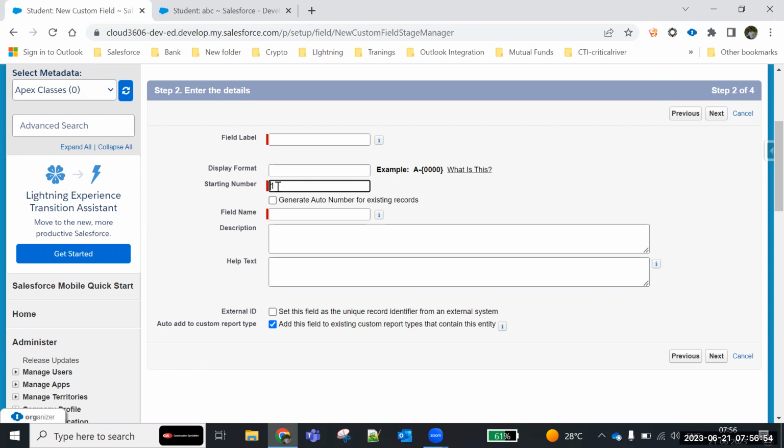So you should start with either 1 or 100 or 1,000, like that you need to start. Your A should come here. A hyphen like this. If you want 3 digits, you can give like this. Your A should be here, and your starting number means from where the count should start. Okay. So if you want from 1 to start, you will start.